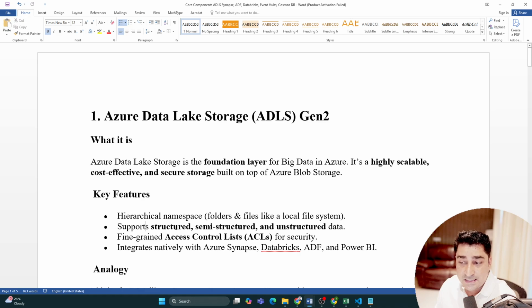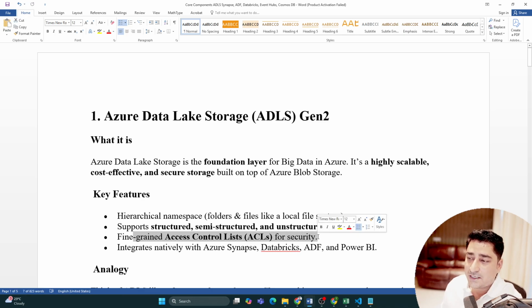It supports structured data, semi-structured data, unstructured data. Technically, all kinds of data, right? Whatever data or kind of file that you have, you will be able to store it. And then there is fine-grained ACL, access control list, for security. So if I would like to give file level access, folder level access, or directory level access, I can configure that in the easiest possible manner.